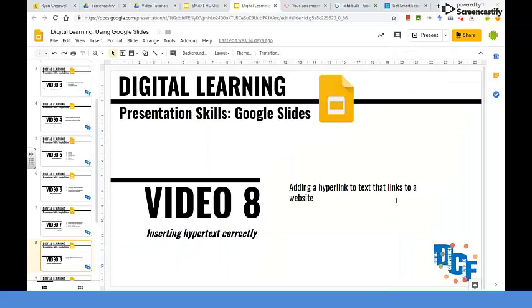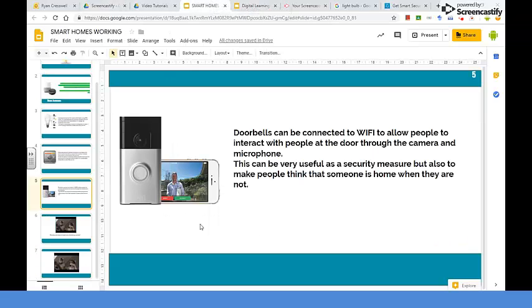In this video, we're going to be looking at inserting hypertext into the presentation. Now, most people know how to do this, but most people don't do this correctly, and it can often make your presentation look unprofessional. So what we're going to be doing is adding a hyperlink to a website. So if I go to my presentation, the Ring doorbell slide, I'd actually like to add a link to the website so that the user can click on it and go to the website for further information if they need it.